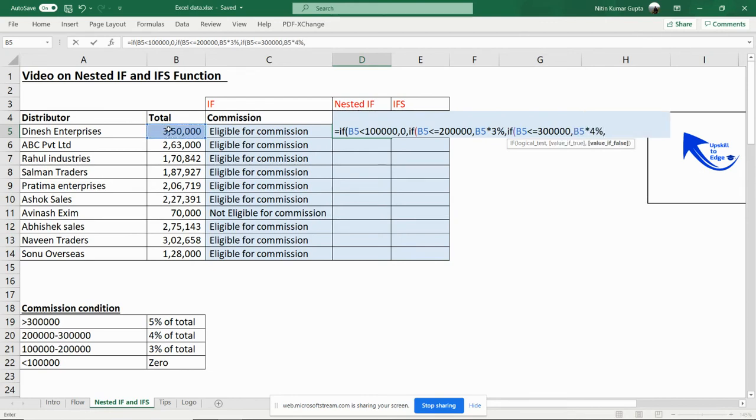If this is false, it means the sales is greater than 3 lakhs. In that case, straight away you can give the condition sales multiplied by 5% and close the bracket. The moment you close the bracket, you can observe the bracket is in blue color. It represents that this blue color bracket is closed. Still the red color bracket and the black one are open, so you need to give one more closure, the red one and then the black one.